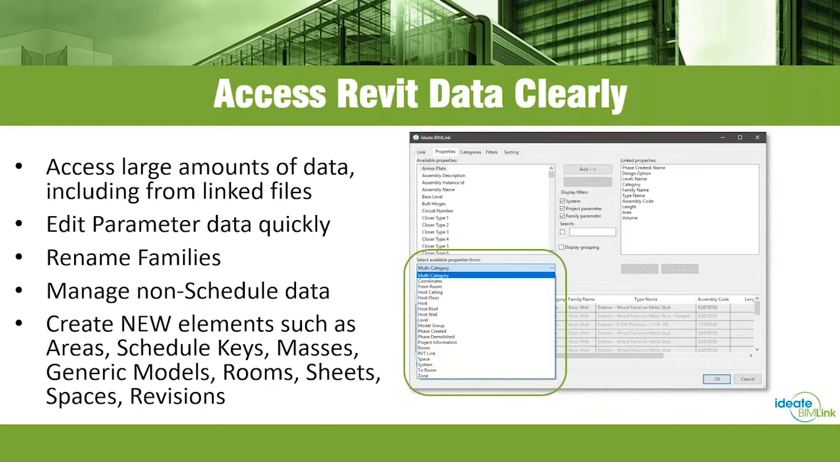Like I said, we're giving you access to all of the revisions on a sheet or project, not just the current one. And then you're going to see that I can actually create new elements using Ideate BIMLink too. Create new schedule keys, masses, models. The one, of course, I'm going to use for this particular instance is revisions, right?